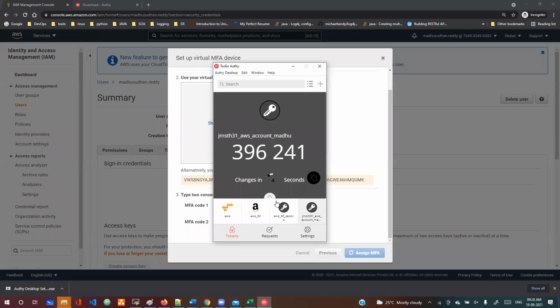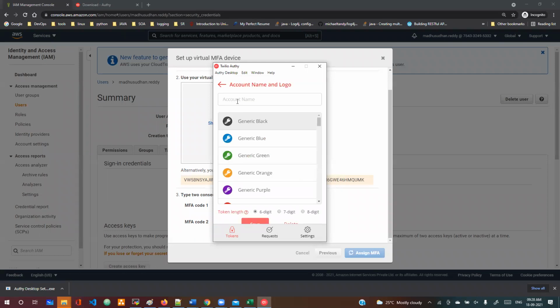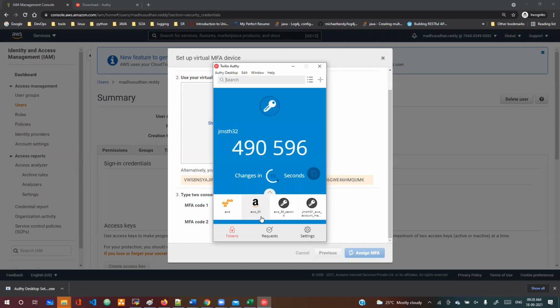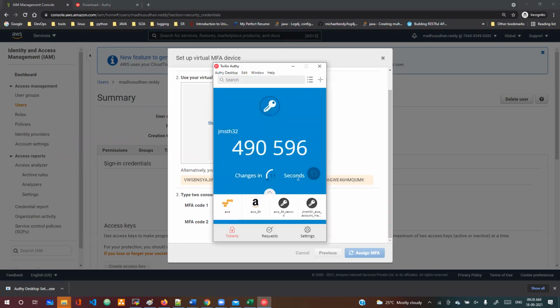These are the latest new accounts. What I'm going to do is create a new account here. Add account, JMS TH32. I gave it 32, anything is fine. Just copy this, and without closing this, you need to do this. Don't close this. This is the one, and wait for one more code to come up.